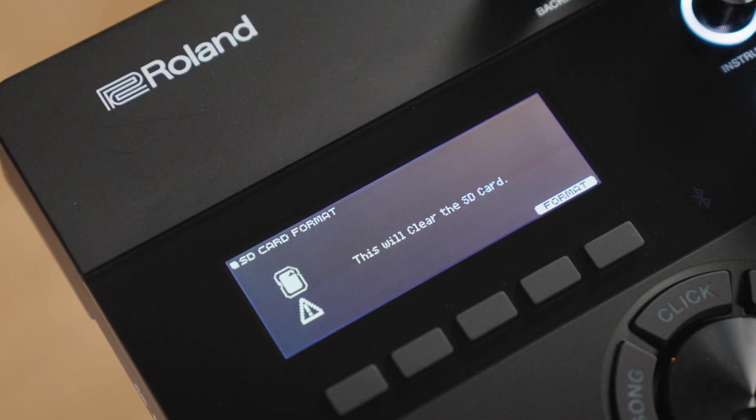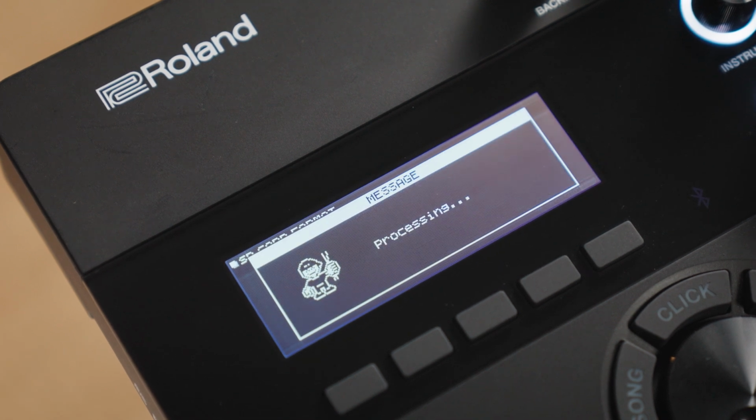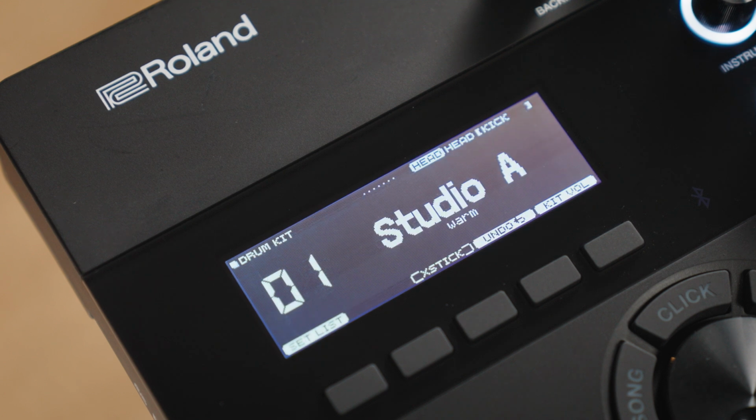Before selecting Format, it's worth remembering that this will completely wipe the SD card of any data, so if you're not using a brand new card, then make sure you have copied any existing data that is on the SD card to your computer before you format it. Once formatted, you can safely back up your kits and data to the SD card.